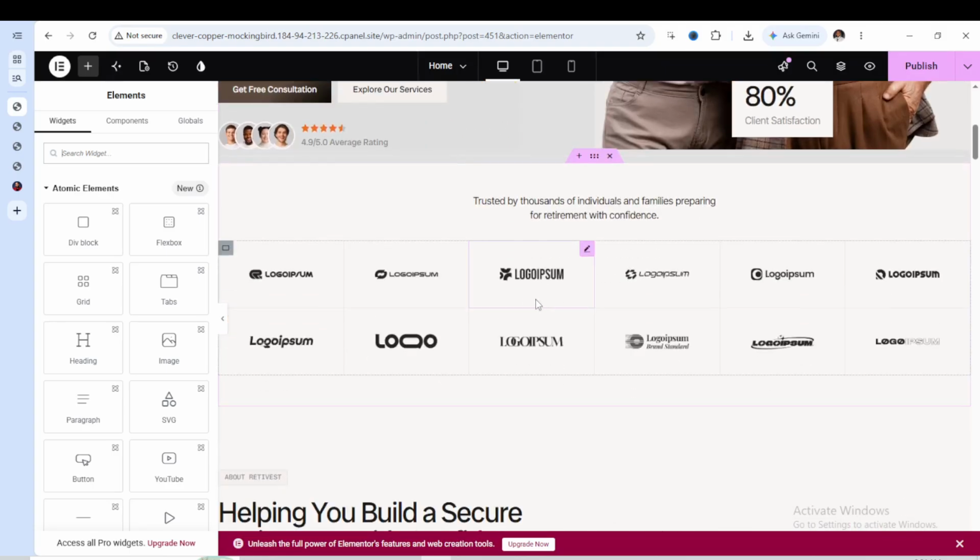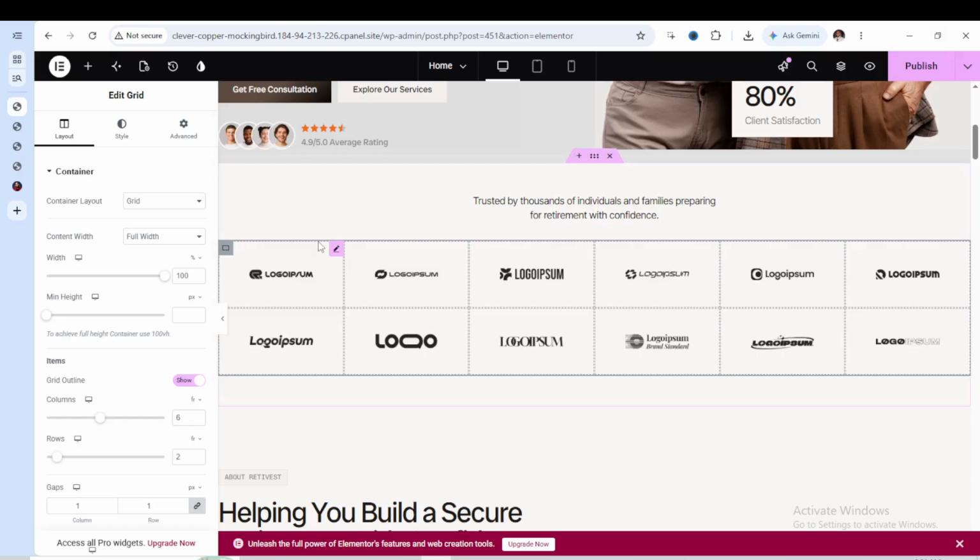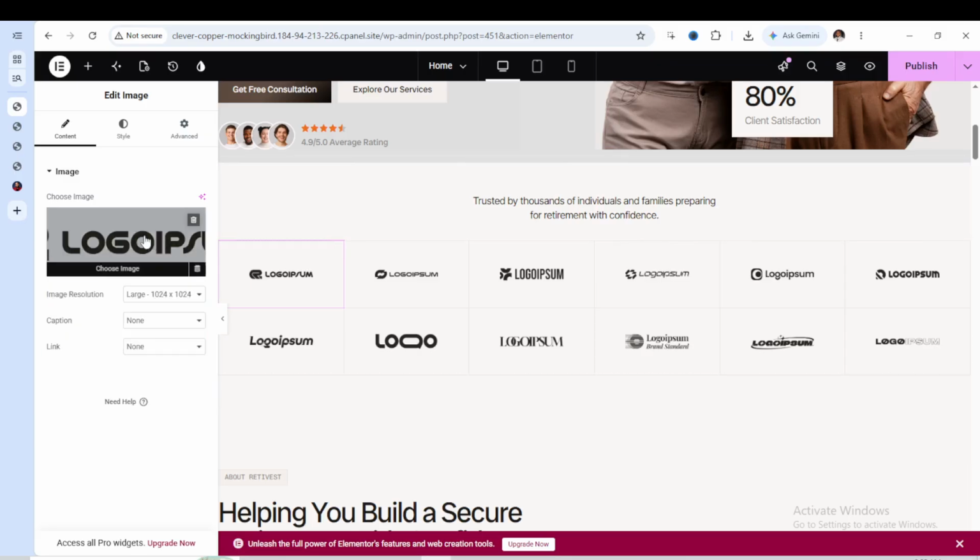So now, this is the testimony and the partnership section. This particular container is a grid container. So definitely if you delete anything here, it's going to affect this whole design. But if you don't have a partner so far, just click here, you are going to delete it. But if you want to add your partner, just come here, change the logo, add one logo, add another logo. Make sure all the logos have the same size. That is how you can achieve this result.